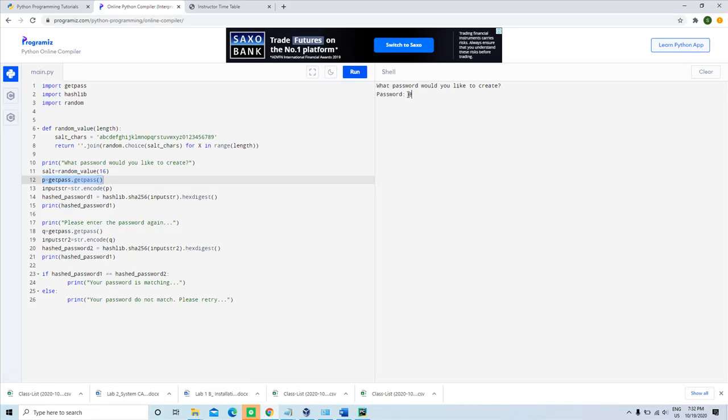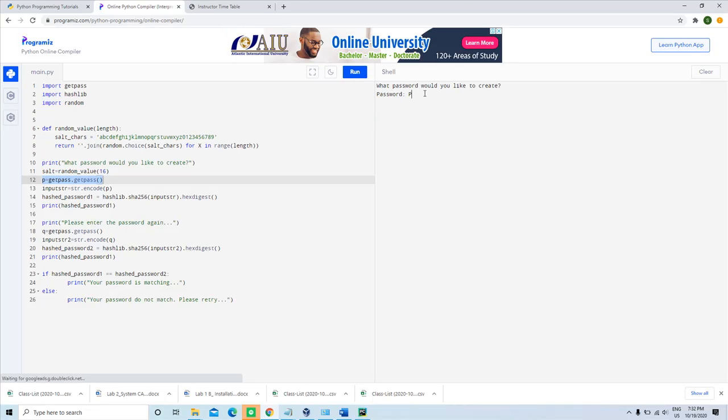So here I am entering the password. So when the password is entered, it goes as an input into the process. Is it clear to you? Let me see what's the problem. Okay.